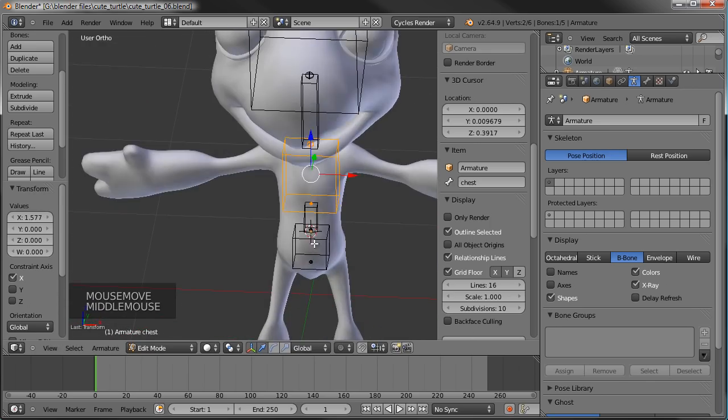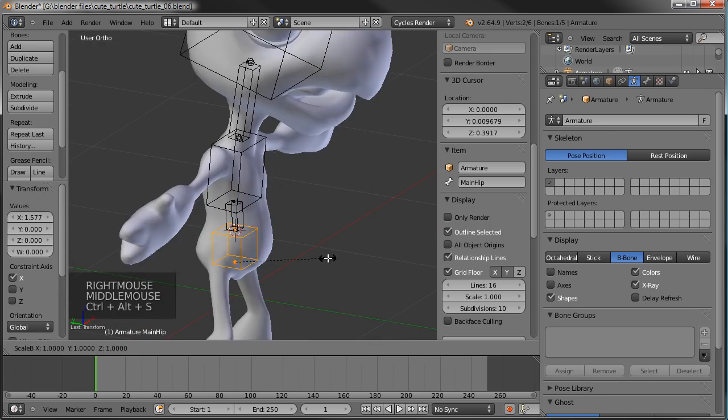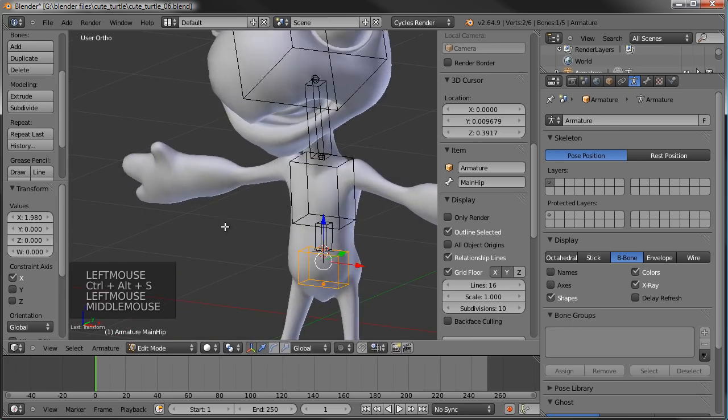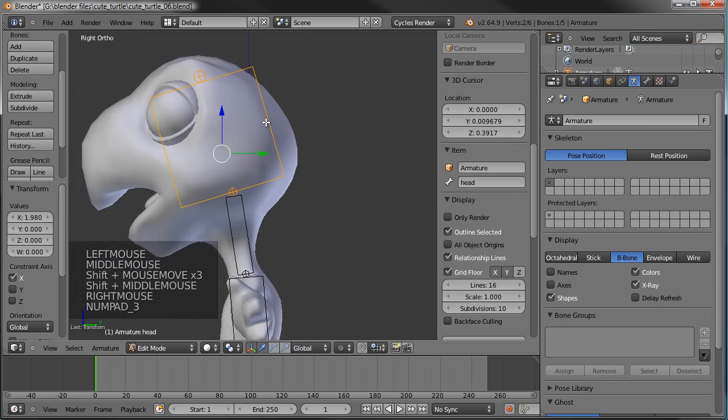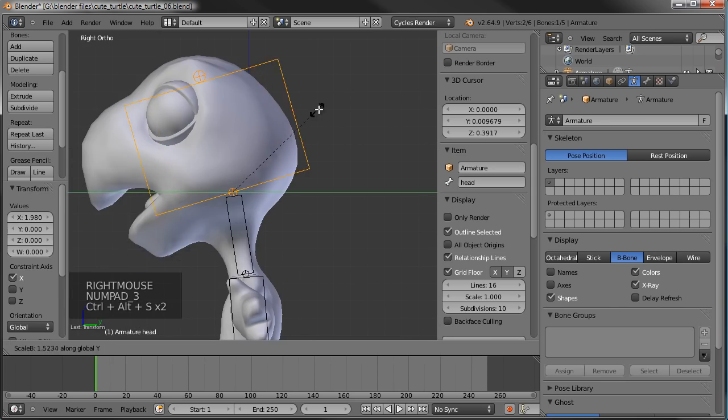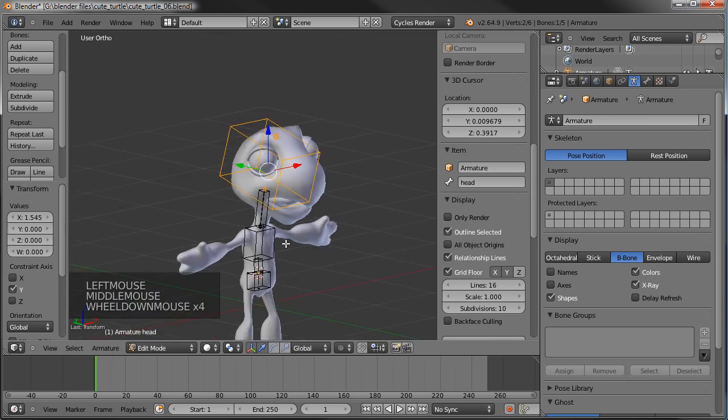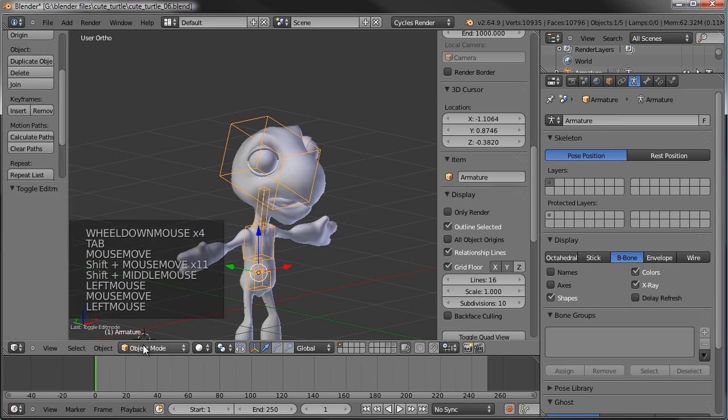So there we go. And we'll do the same thing down here on the hips. Let's make them a little smaller, and then we'll do it again, make them a little bit wider. So there we go. And the same thing on the head. Let's make it a little thicker this time, like so. Okay, so we'll tab into edit mode. If I click on the right spot, there we go.